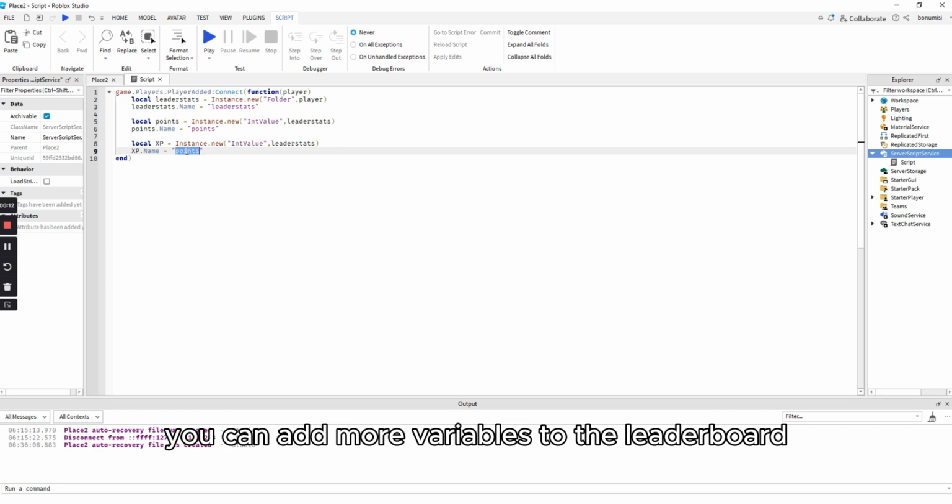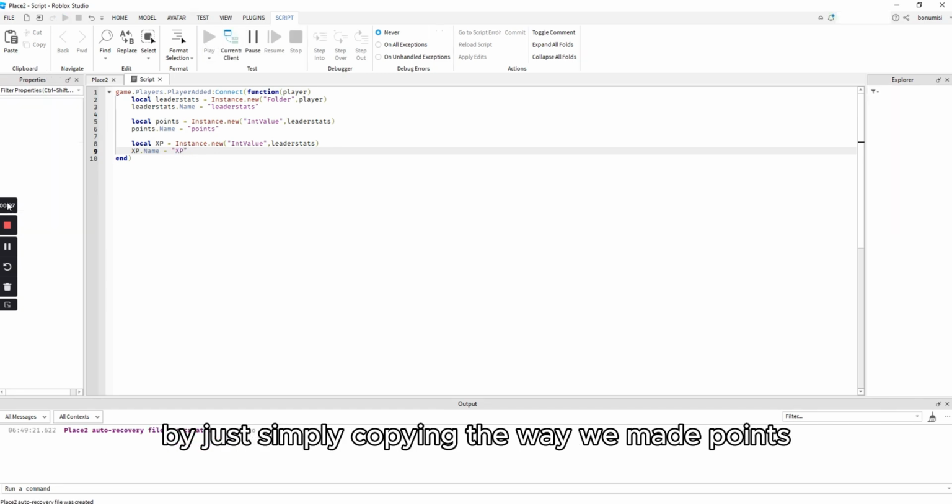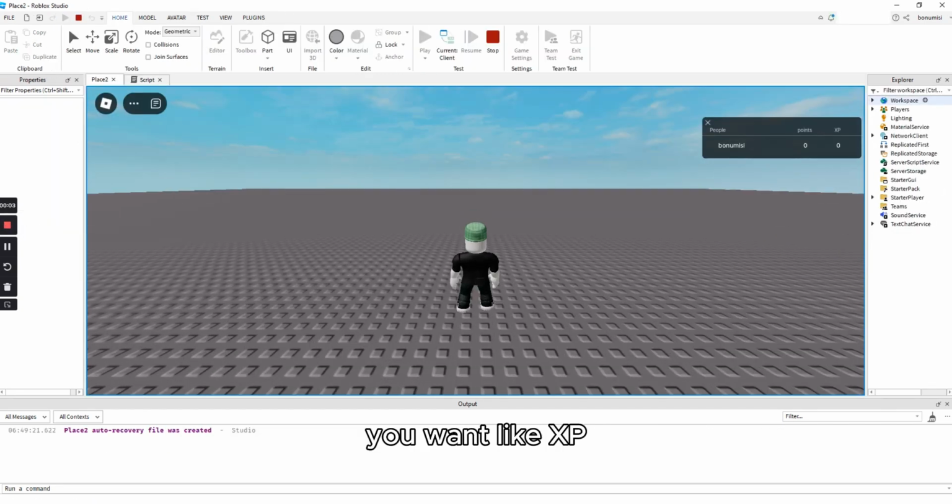You can add more variables to the leaderboard by just simply copying the way we made points and just changing the points to whatever you want, like XP.